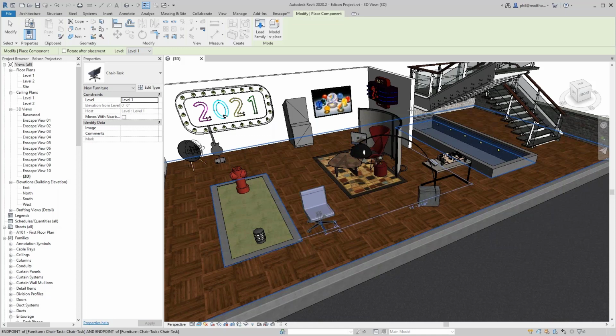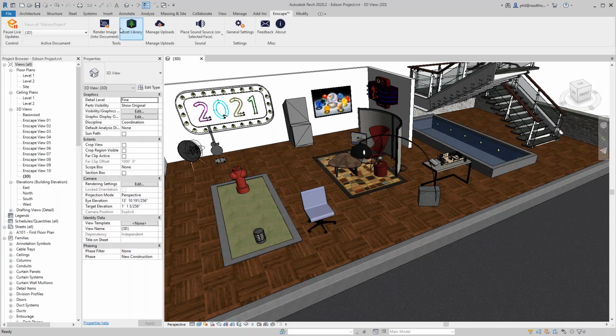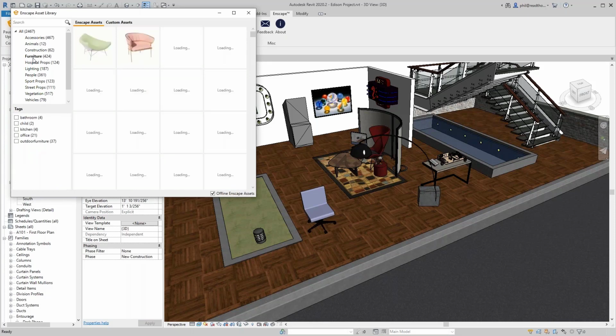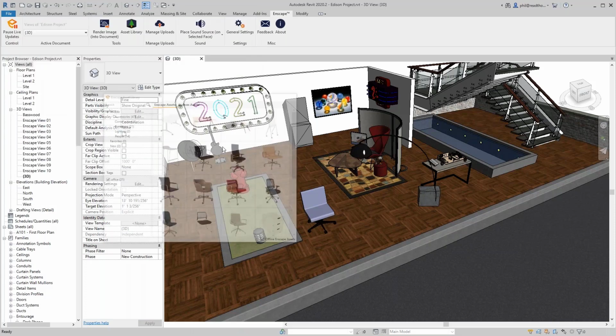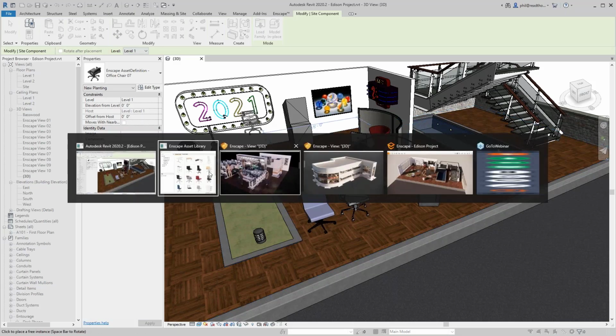So Enscape has its own series of assets that are used for communicating, I would say, an emotional level of detail, because the Enscape assets are not modeled in Revit, and they're modeled to a very high level of detail. So I'm just going to go to the Office tab here, and I'm going to select this chair and place it directly inside of Revit. And this chair is going to look great inside of Enscape. It's going to look very, very detailed.